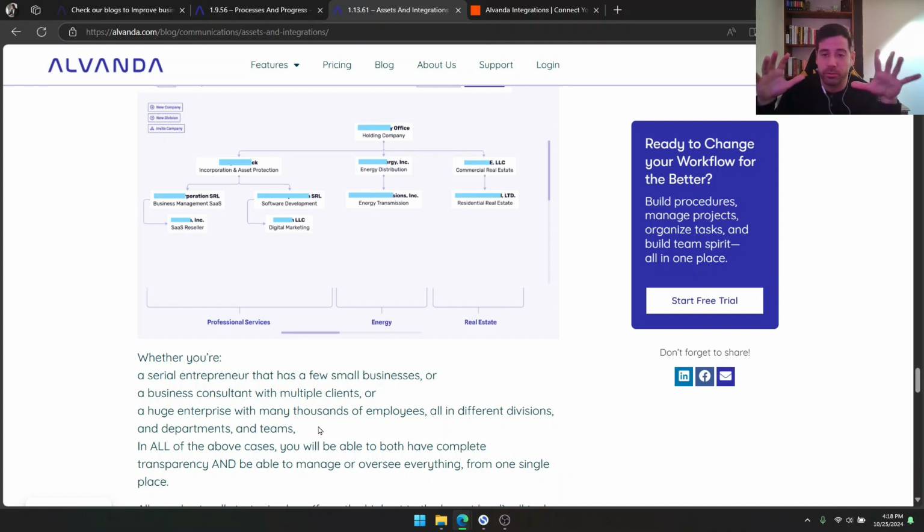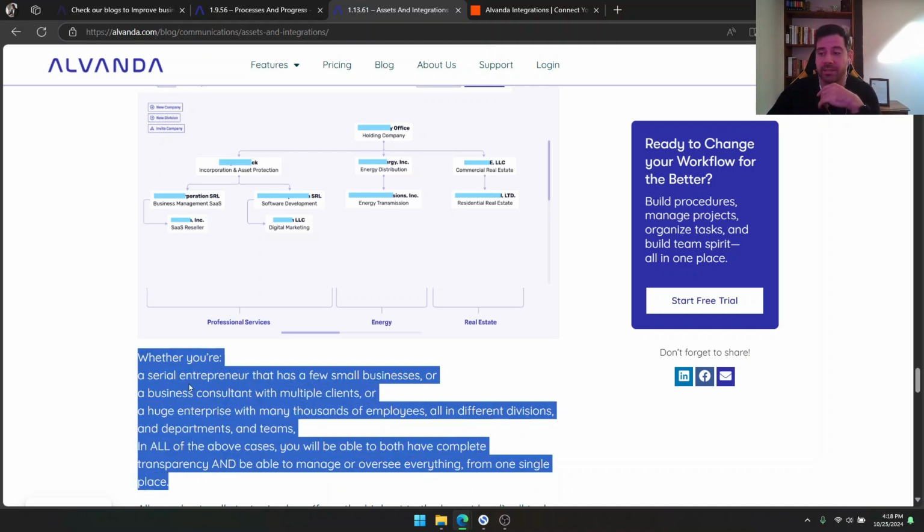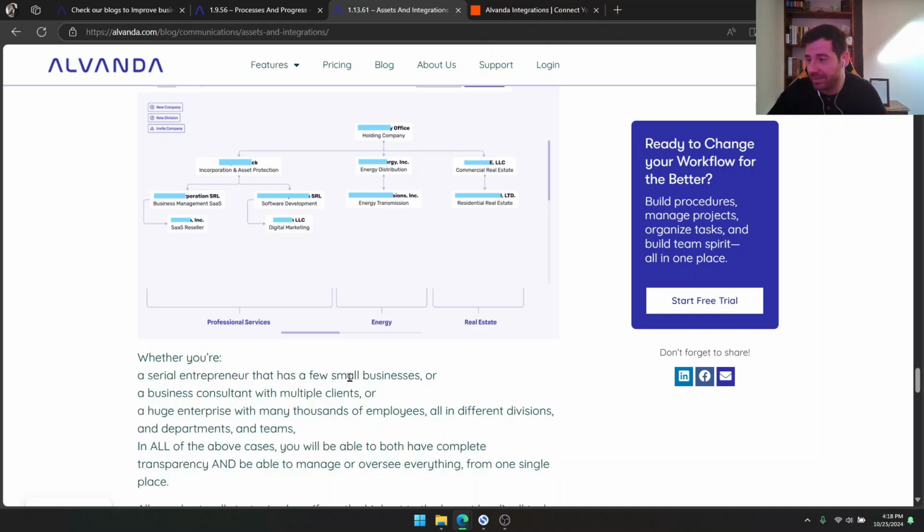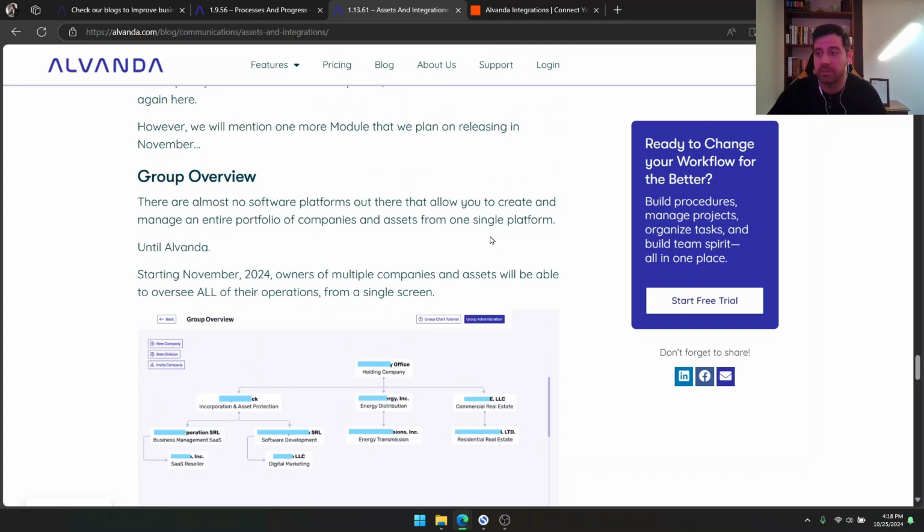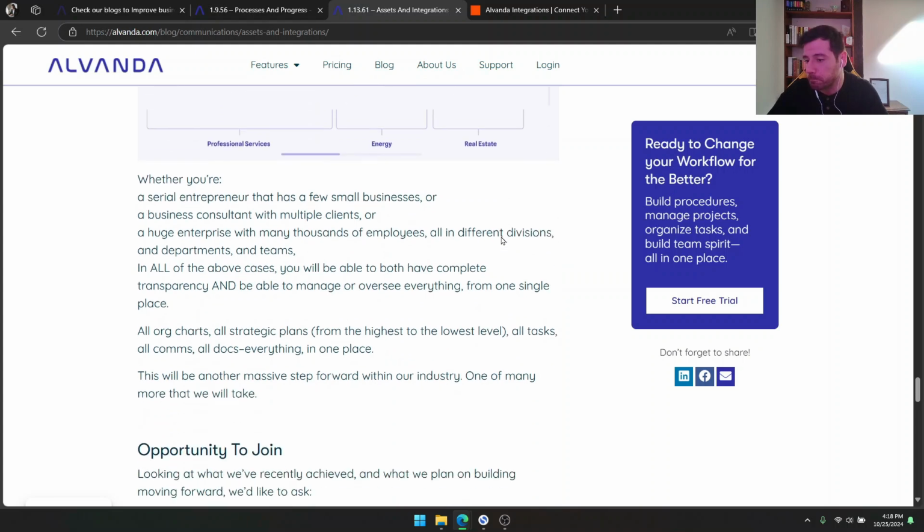It's just so cool. So we're looking forward to all of these use cases becoming a reality within Alvanda, and that's why we're working on this, because this has been, again, a very, very requested feature in the last few weeks. So we've been working on that.